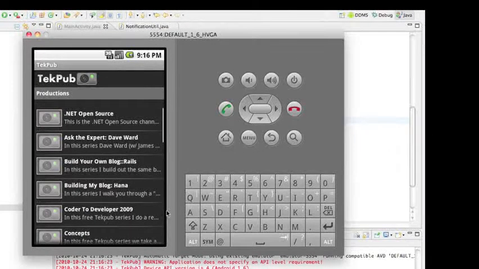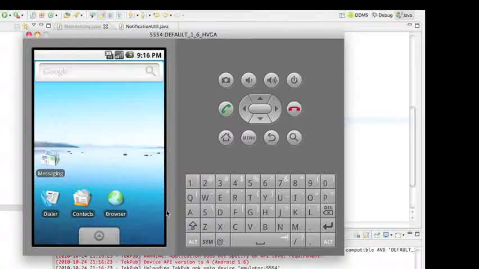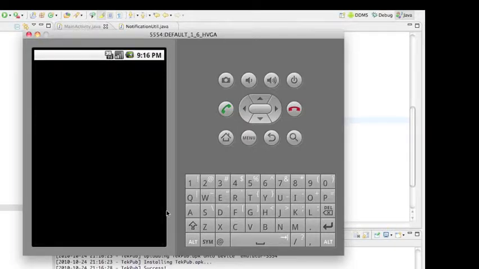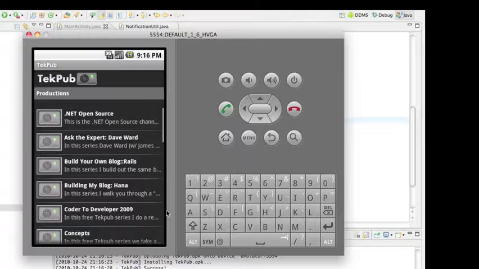See it close down here. I'll reopen. And there's TechPub. And I'll see a new screen pop up. And it looks like we still have a problem there. So what's the problem? Why are we not getting the dialog showing up?